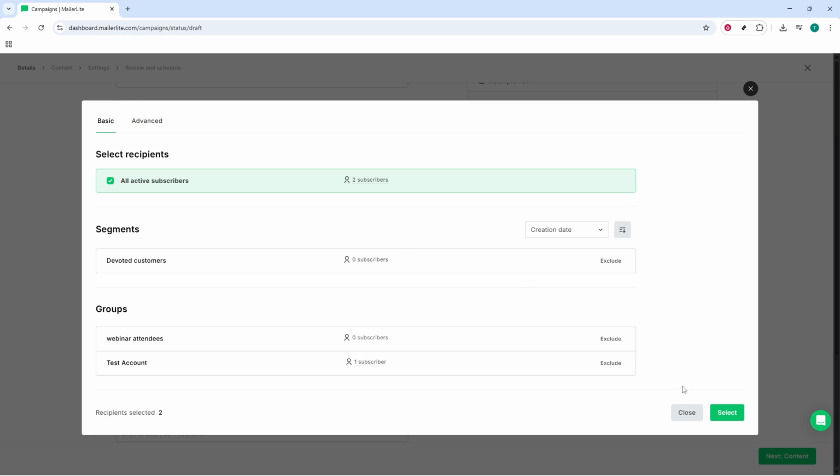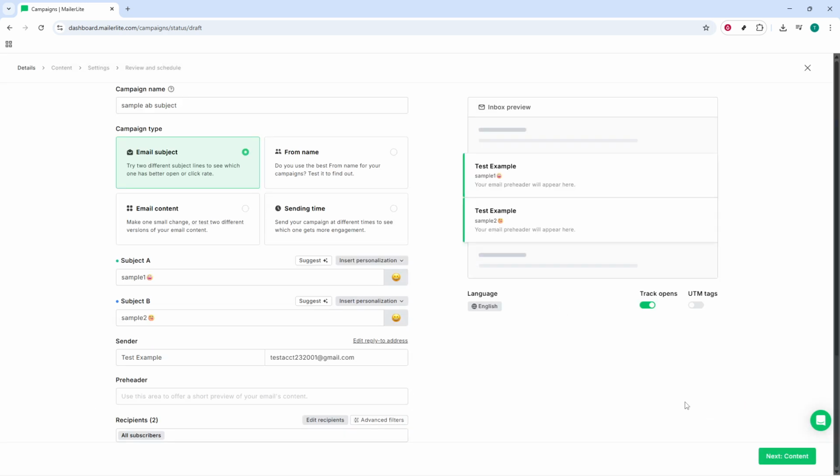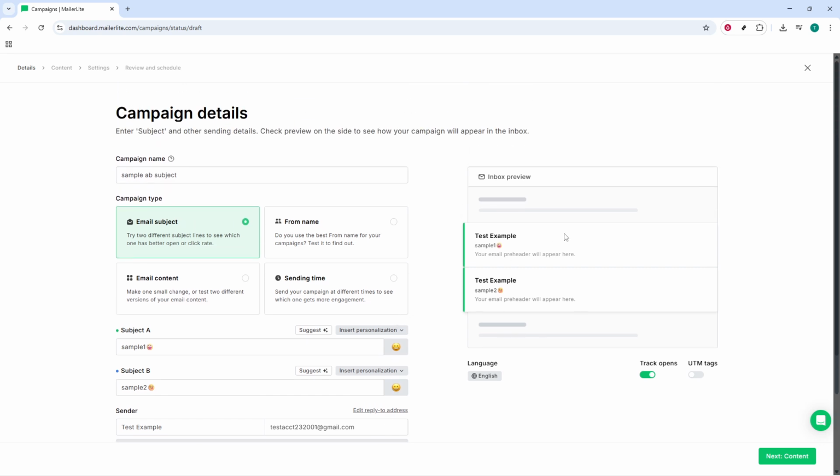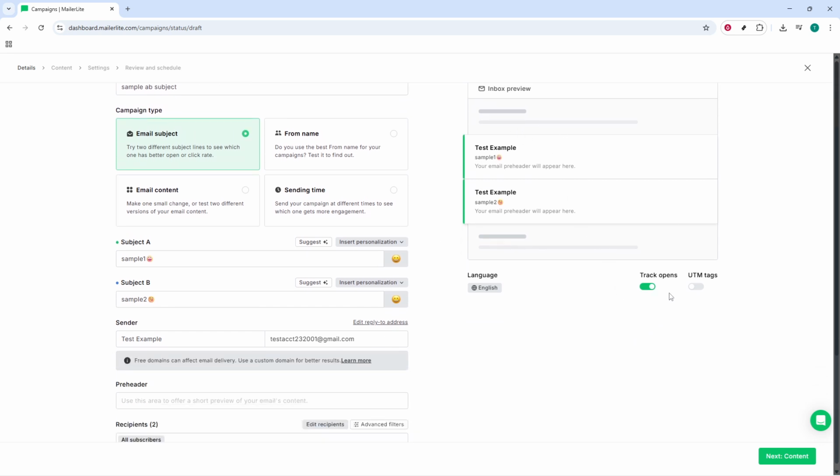Try to keep the audience consistent, one list or segment per test, so differences in engagement aren't caused by mixed subscriber types. Before proceeding, it's a good idea to confirm that your segment is clean and active, with bounced or inactive addresses removed so your open rate insights reflect real behavior.